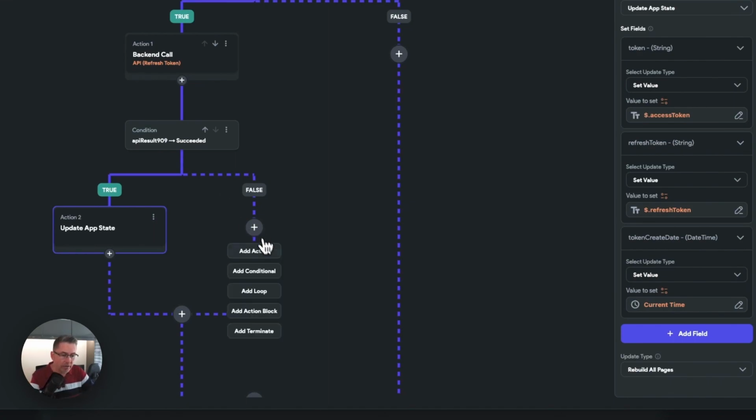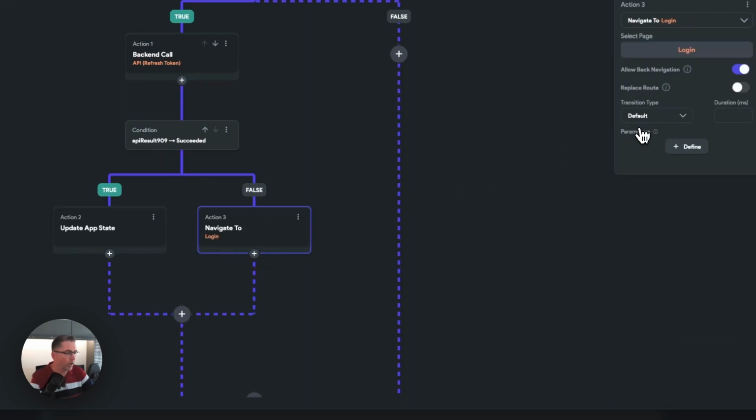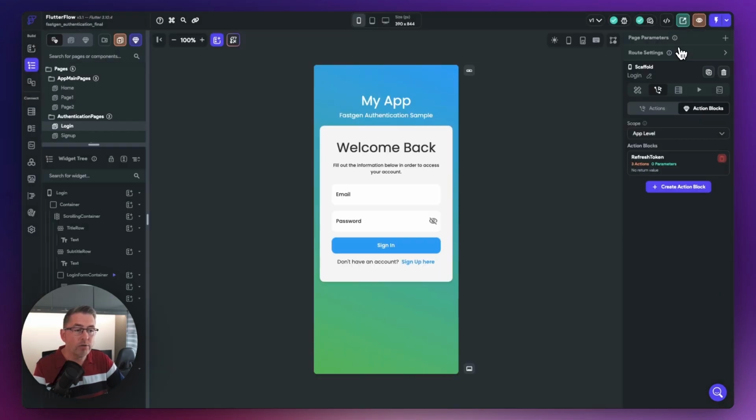So let's just choose that. Let's hit add action here, navigate to, and then we're just going to say login. So if all else fails, send them back to the login page. We don't want to leave them in limbo. That's all that we need to do. So that is our refresh token action block all created.